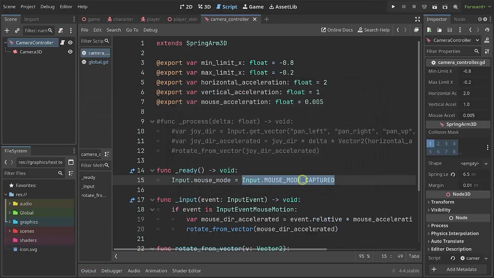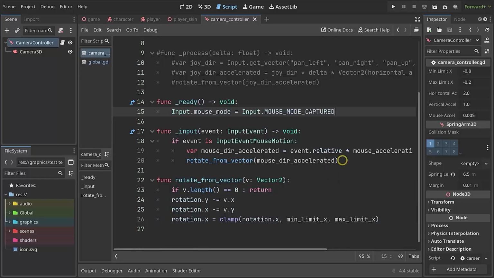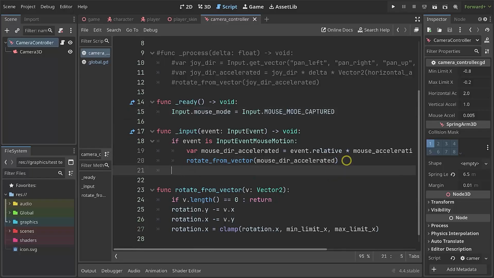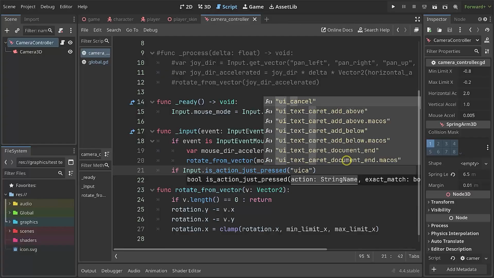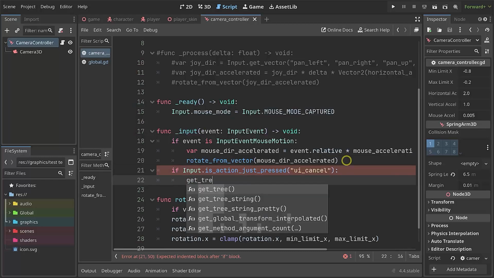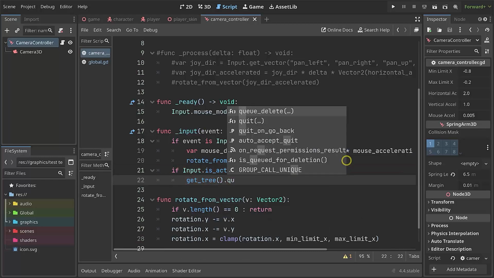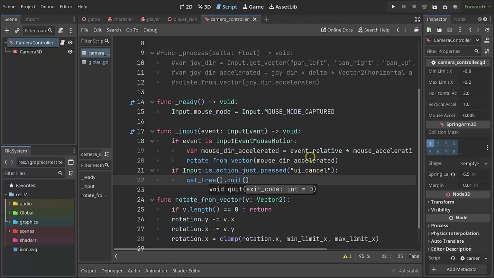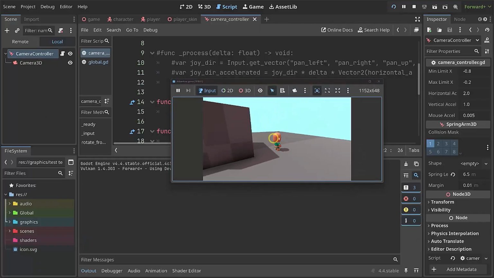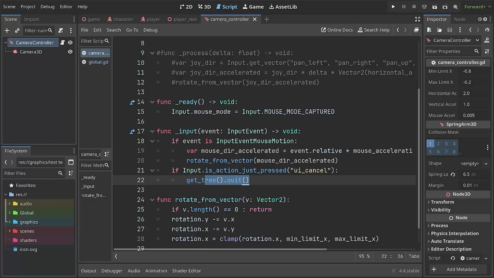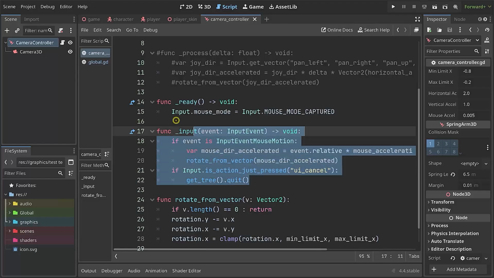That still works just fine. Although I guess what you would want to do is check inside of input if input is action just pressed, and then UI cancel. If that is the case, get tree and quit. That way, if we are pressing escape, we are quitting the game. Let's try all of this. I can run the game, I can look around, and if I press escape, the game ends. And this is how you would do basic mouse camera control.